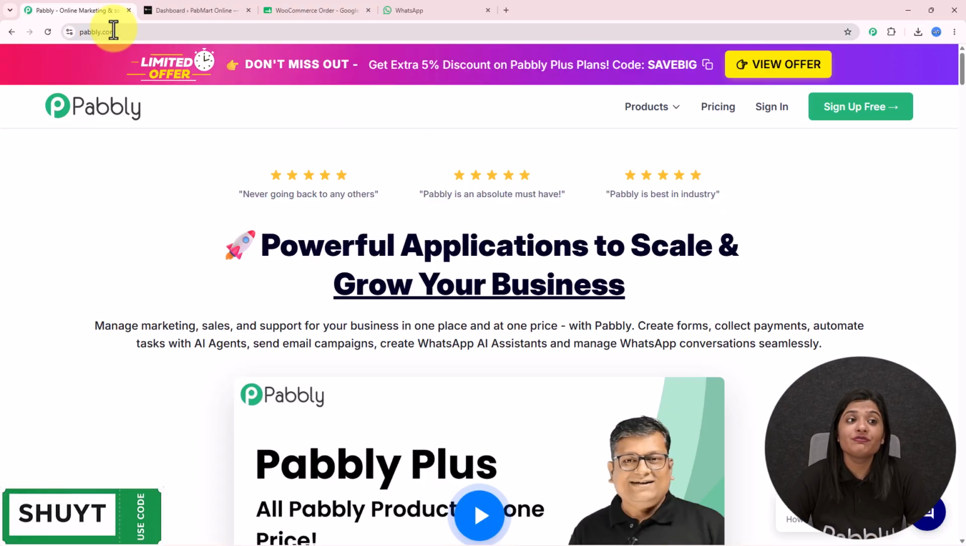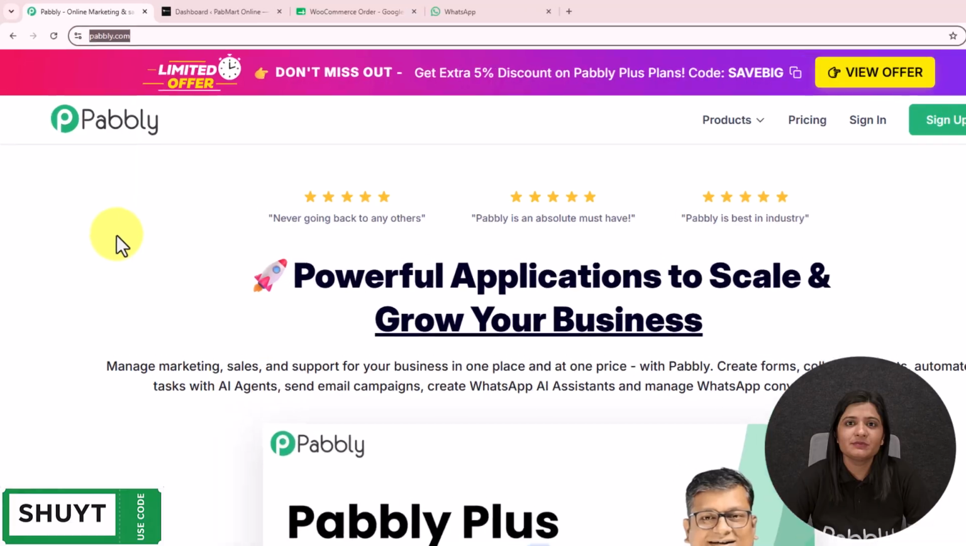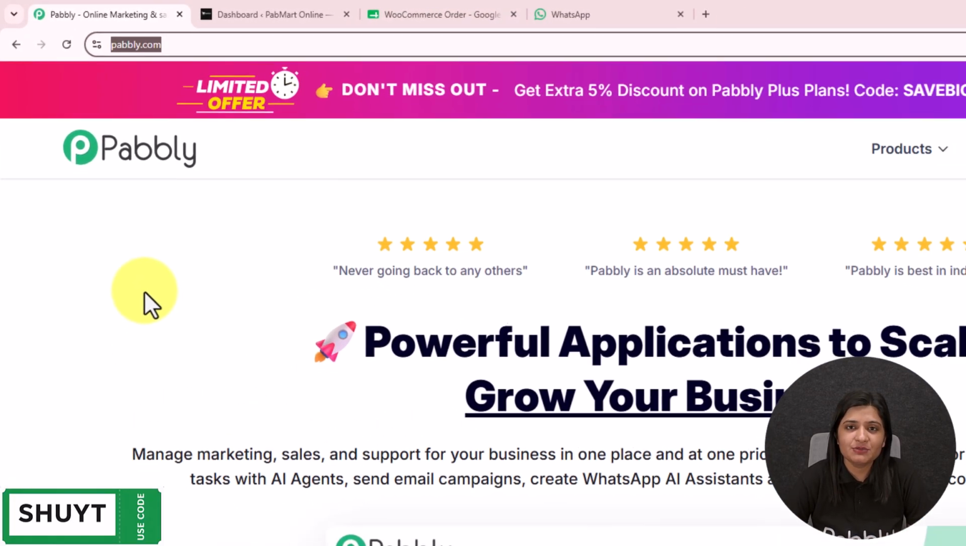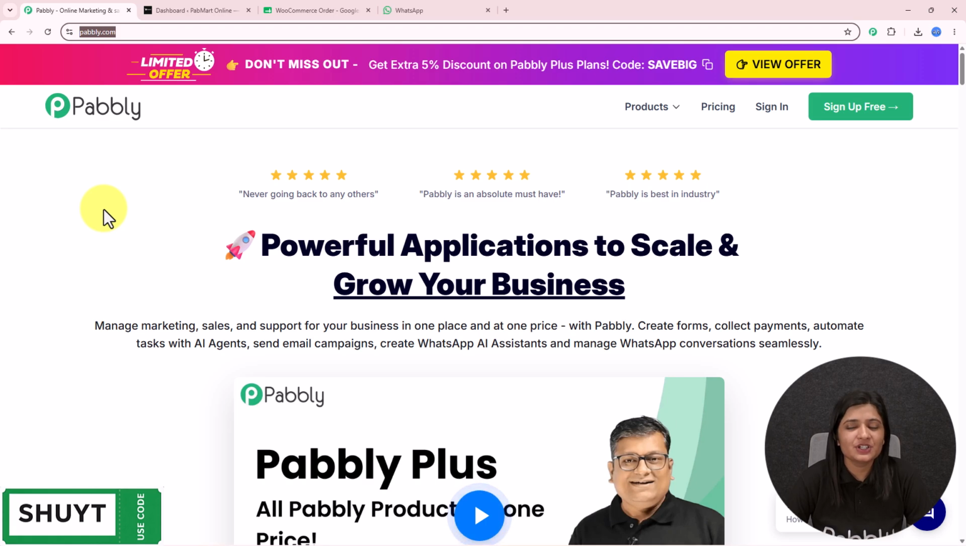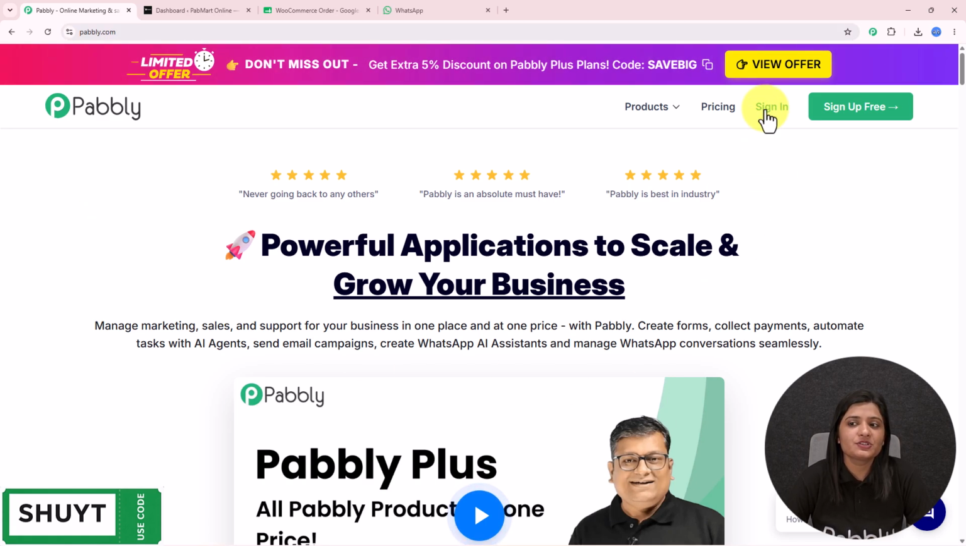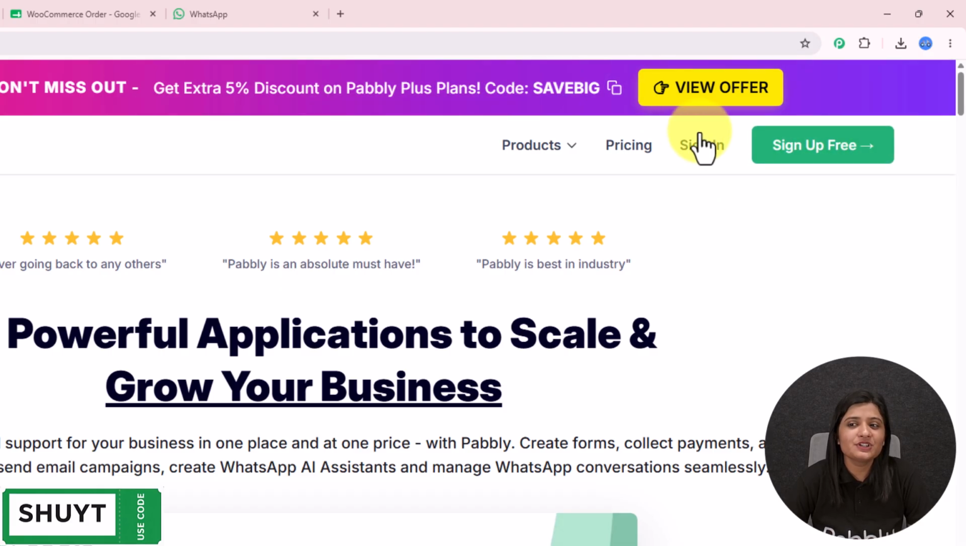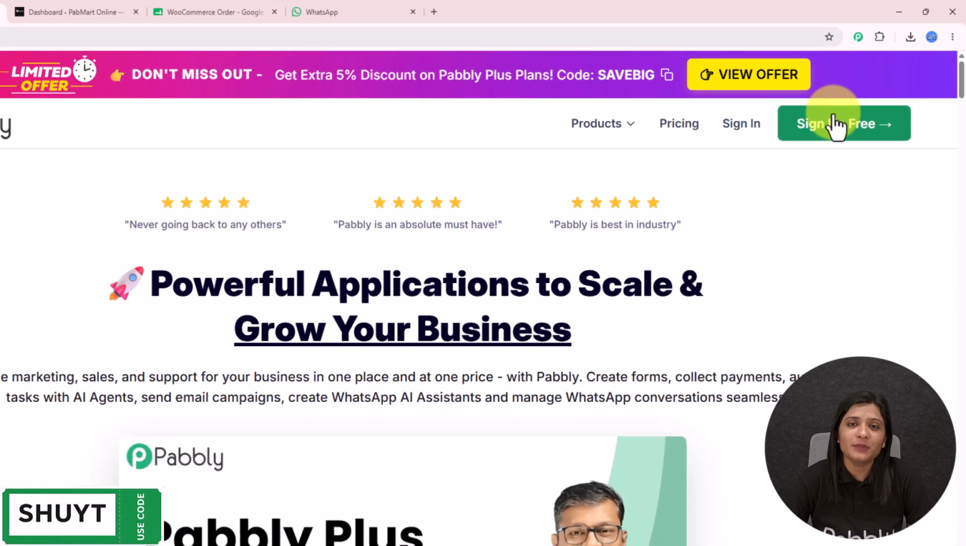This is the landing page of Pabbly, and you can visit it simply by typing pabbly.com in the browser. After browsing the website, we need to sign into our Pabbly account. On the top right corner, we can see two options, sign in and sign up for free. If you are an existing user, click on sign in, and if you are a new user, click on sign up for free, and this will give you some free tasks on a monthly basis.